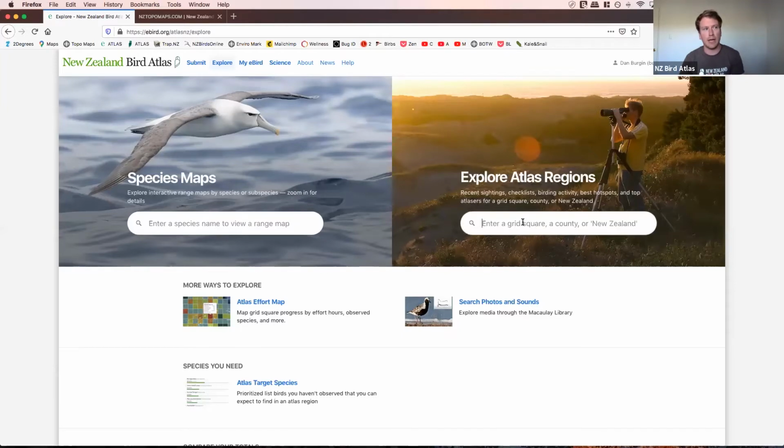Atlas regions is really great because you can look at a specific grid square, you can look at a county, a region, or even the whole of New Zealand. Again, there are a few tweaks in here and hiccups that we found.